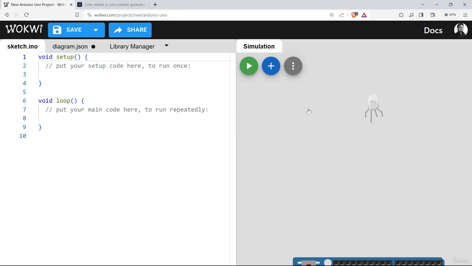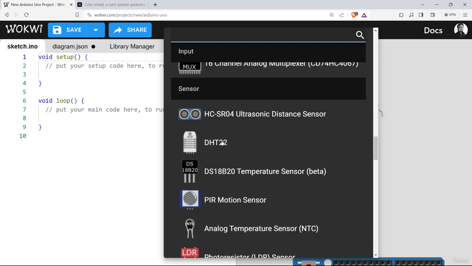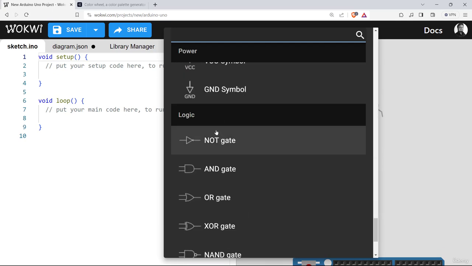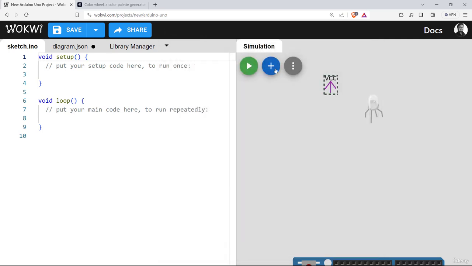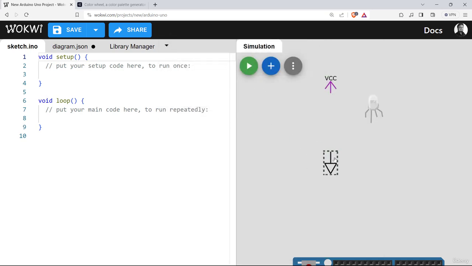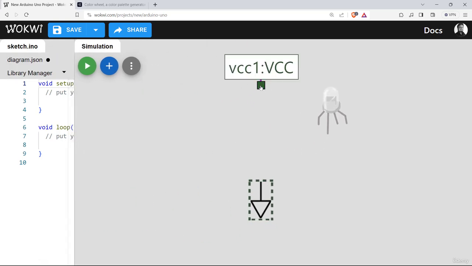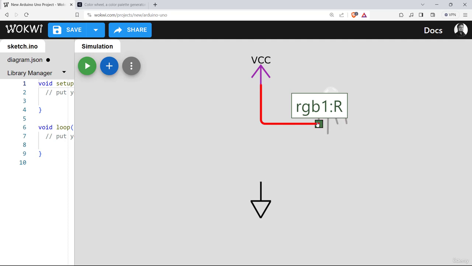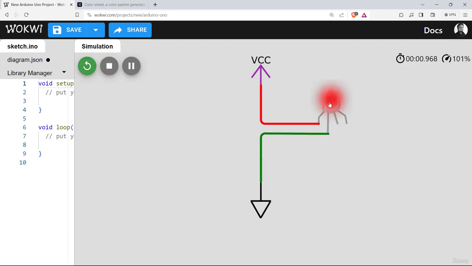Now we need a power supply and a ground pin. If we go down, in the power section we have VCC. Also you can search here GND, that is the ground. Just for demonstration purposes, let's create a red color. That means I want to supply only the red terminal channel and ground the common cathode terminal. Now if we run, the color generated from this RGB LED is red.